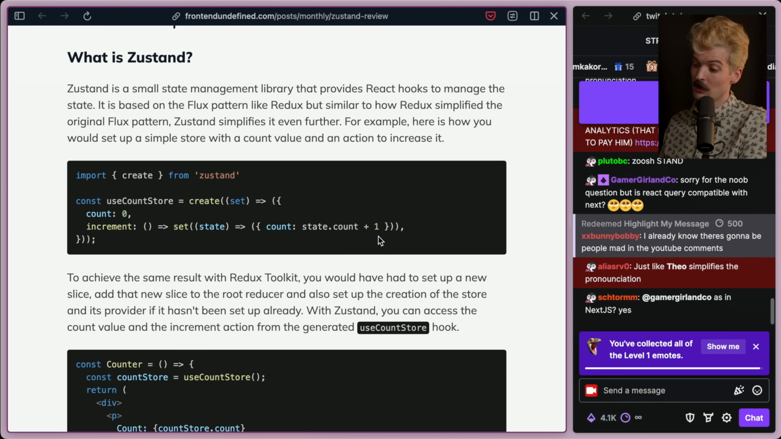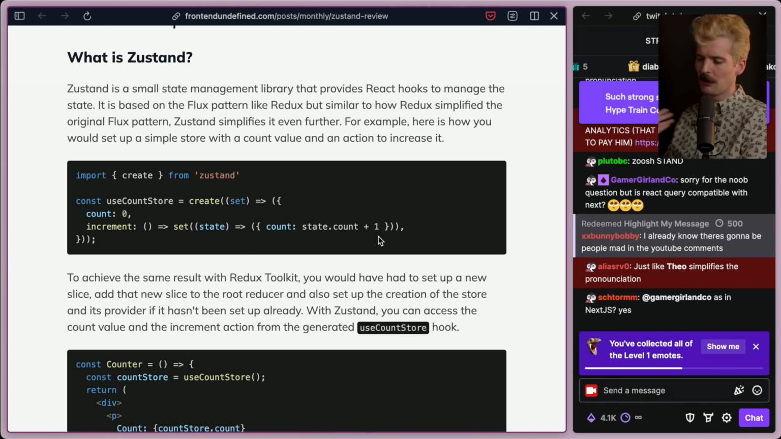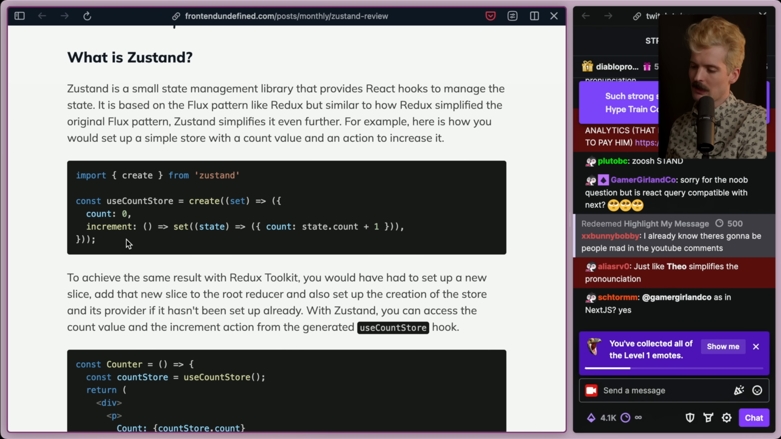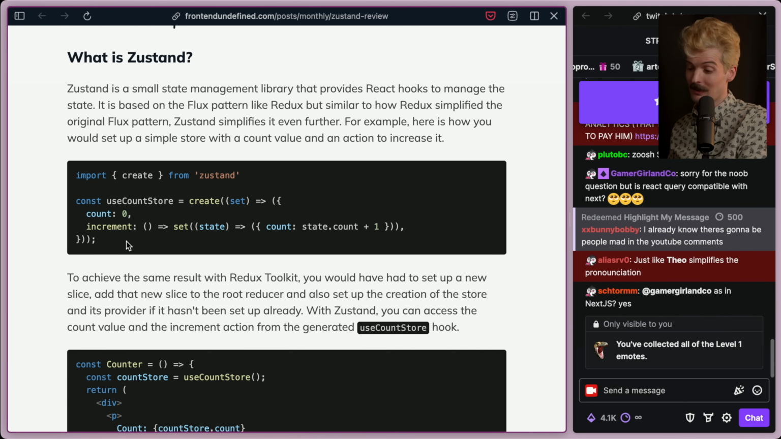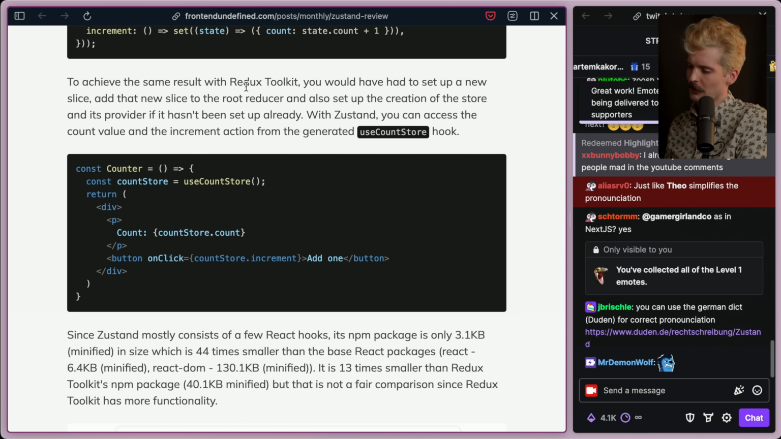So it's similar to when you use something like useState. The state updater function can either be called with a bare value or it can be called with a function that it will call with the current value. Super simple API, makes it really easy to do stuff like this. Does have some catches with TypeScript though, and we'll get into those in a little bit. To achieve the same result with Redux Toolkit, you would have had to set up a new slice, add the new slice to the root reducer, and also set up the creation of the store and its provider if it hasn't already been set up.